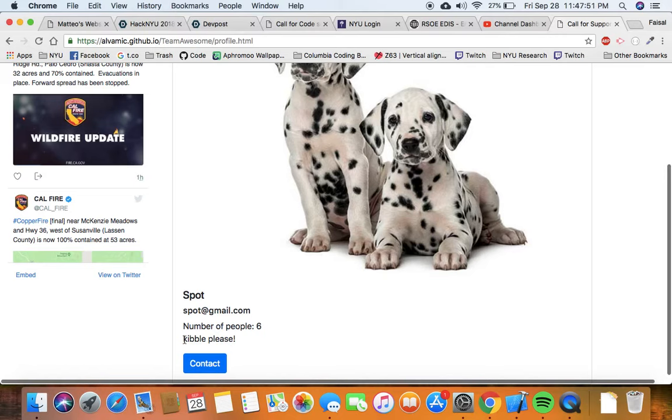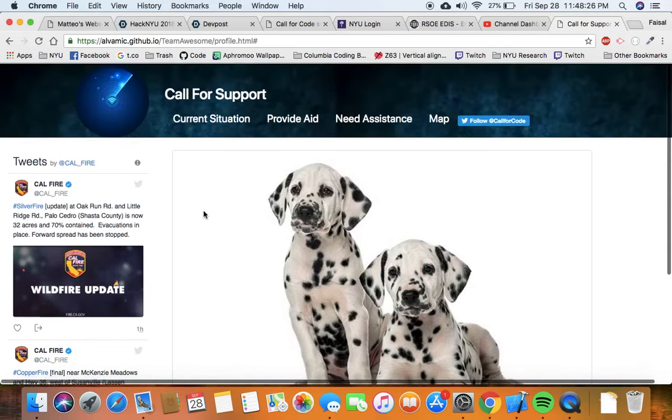This is just a test case example, but Spot here, who has 6 other people, would like to have kibble. If you want to contact them, you can use this email address, or you can press this contact button. Due to a lack of time, we couldn't implement this really well, but essentially the contact button was supposed to lead you to a web page which would allow you to contact them directly, and they would get a response through notification by email or text message, whatever we wanted to implement.